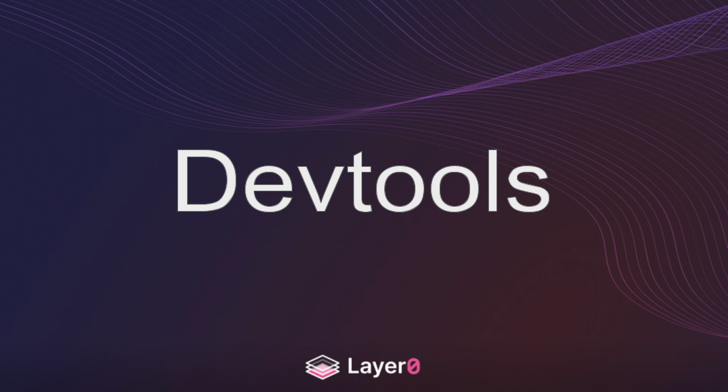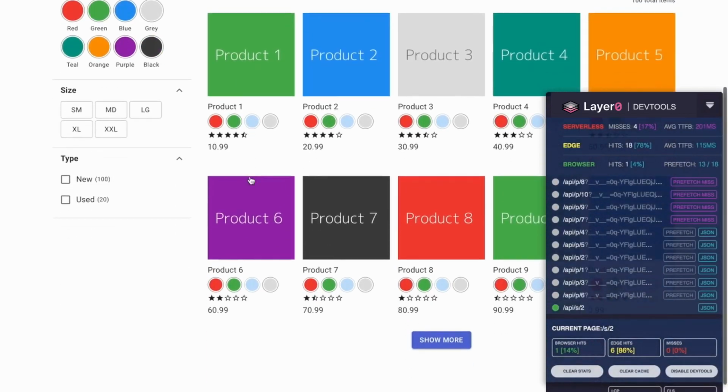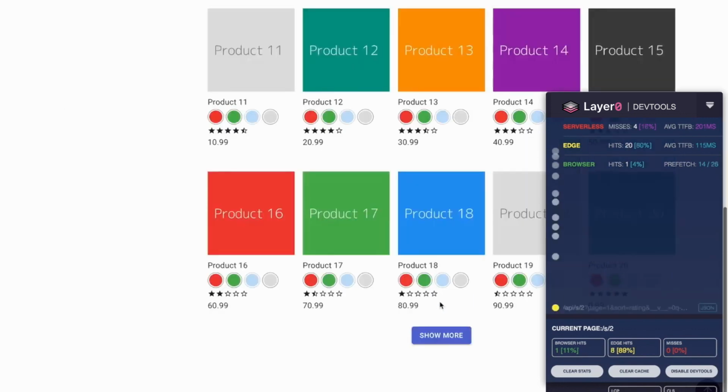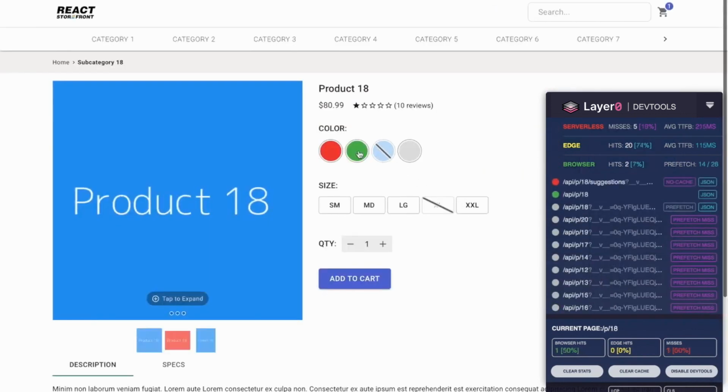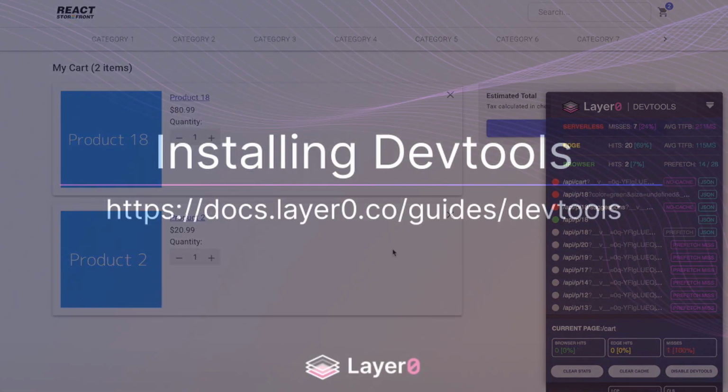In this video, we will cover what we at Layer0 call DevTools, a tool designed to help developers and engineers take advantage of all the benefits of using Layer0. This widget can be enabled on any project that you're working on and helps you understand how Layer0 edge caching and prefetching are working on your site. You can use this to understand the flow of responses from serverless to the edge and finally to the browser.